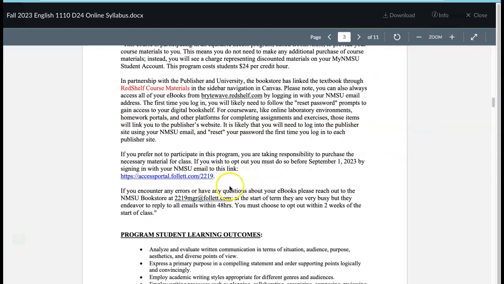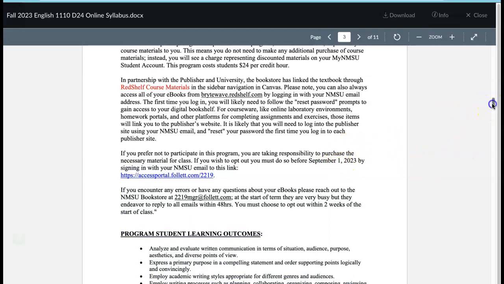I do have a link, and there's also an email that you can email them for more information. But if you do not want to be part of this program, because let's say this is the only class you are taking and we don't need a book, we have a free textbook, then make sure you opt out of the program by September 1st of 2023.